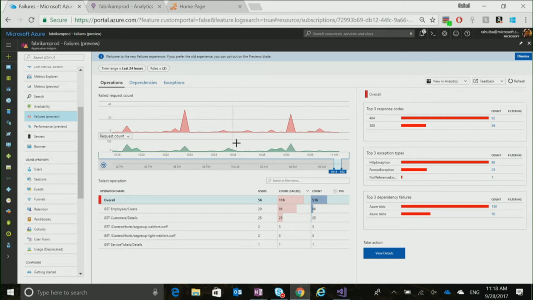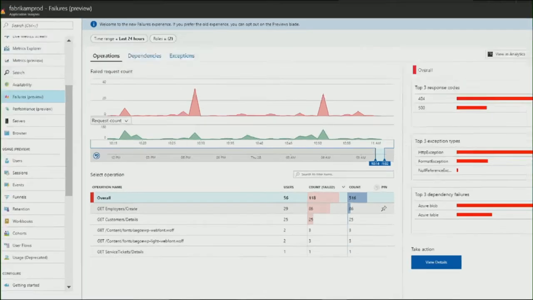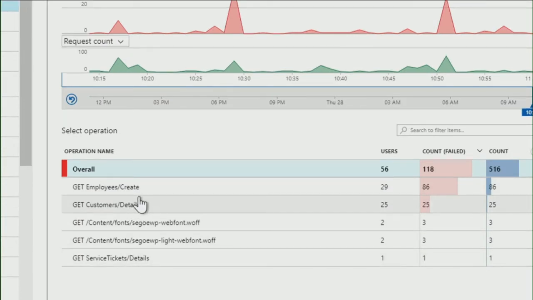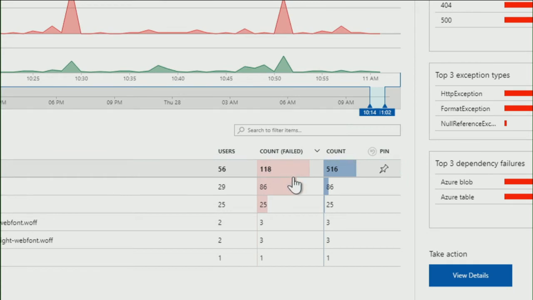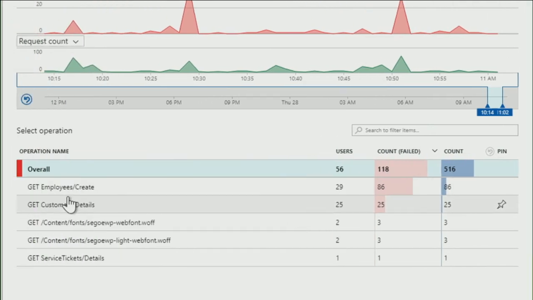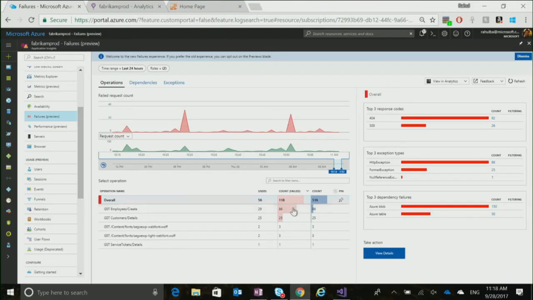And request count looks kind of interesting there, so I might want to look at that. I can filter down by the operation name. So here's all the different operations that customers are hitting. And I can see out of the 118 exceptions, 86 were hit on this get employees create.